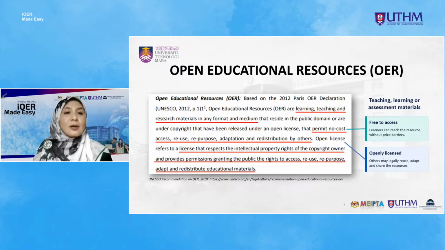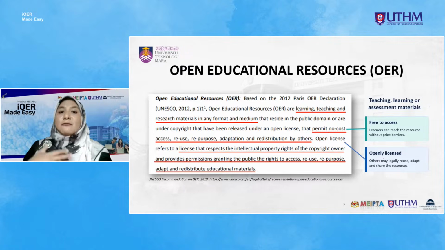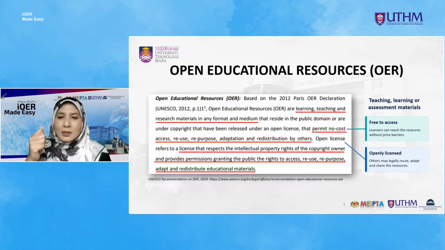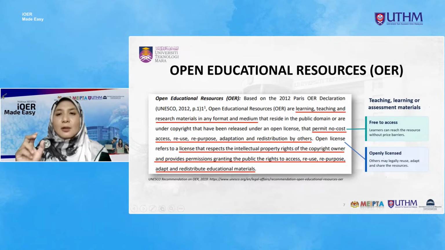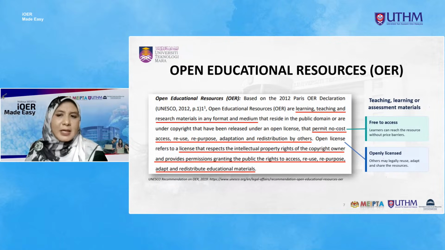All materials, not only from us: what we take as teaching materials are, for the student, their learning materials. So our teaching materials are actually the learning materials for the students. Teaching materials, learning materials, and also assessment materials are part of OER, provided they meet these two criteria: first, free to access, and secondly, openly licensed. So what does it mean?